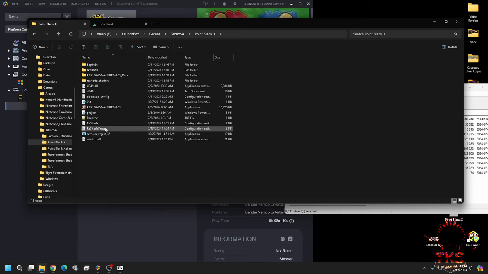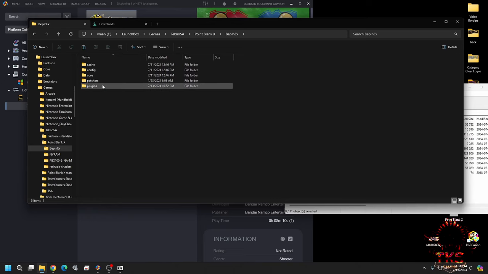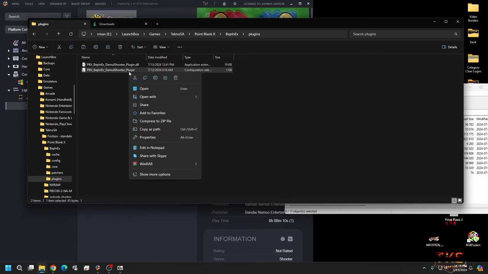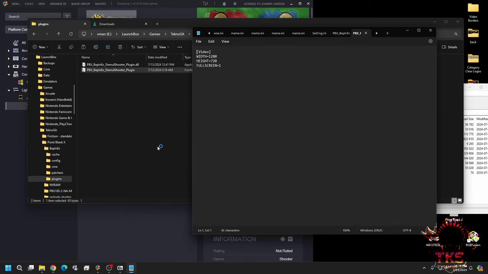Okay, now the files that you're going to need to go to. This is going to be for the resolution fix. You're going to go to your BepInEx, go to the plugins, and right-click on the plugin and open it up with one of your text editors. You can use Notepad++ or Notepad. I'm just going to use Notepad because it's right here. It doesn't really matter what you use.